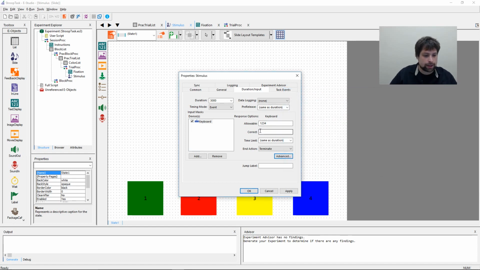And if you remember from our color list, there is actually a correct answer for each trial. So this is just going to be another attribute reference to that attribute I made earlier called correct. So I'm going to change the correct property to an attribute reference to my correct attribute that I made in my color list here.